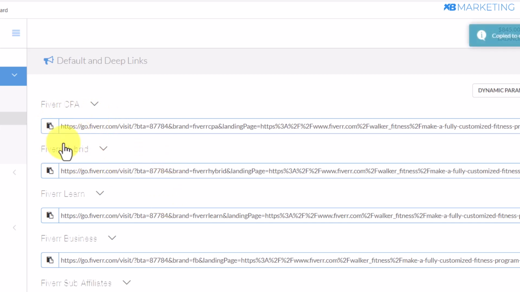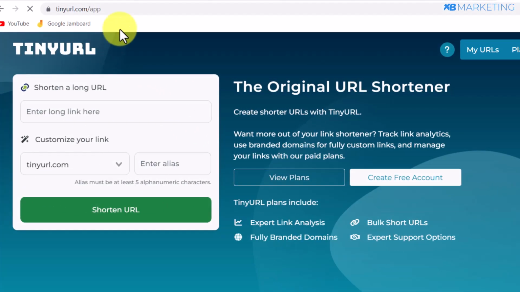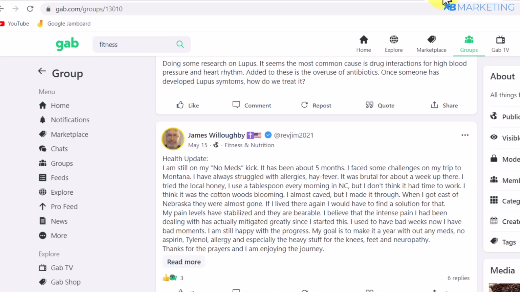So once you copy the Fiverr link, all you need to do is to shorten this link. As you can see, the link is so long. You want to head over to a URL shortening website like tinyurl.com, and you want to paste in the link right here, and you want to click on shorten. So once you shorten the link, all you need to do is to go back to gab.com.